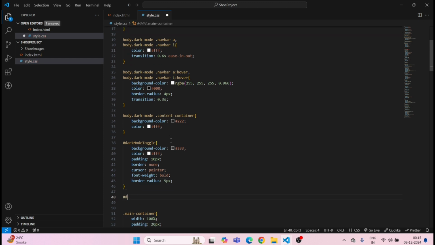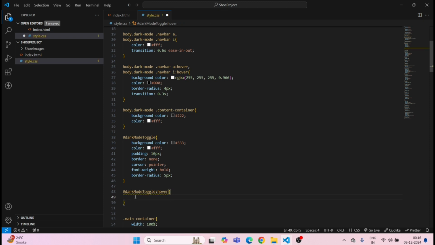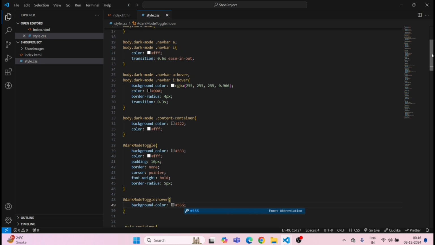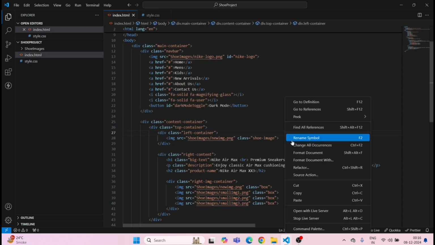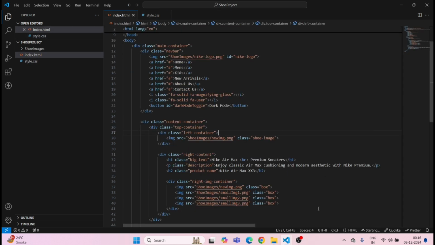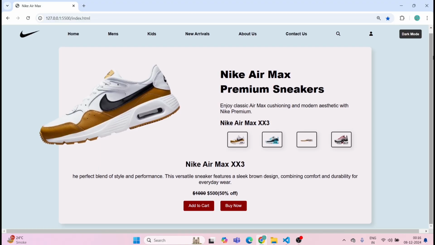Then we have dark mode toggle hover, and background color will be 555. I'll save it. There will be no difference to it, just the button which we have added, I guess. Let's run this. So this is how it looks. If you see, we have the button for dark mode.